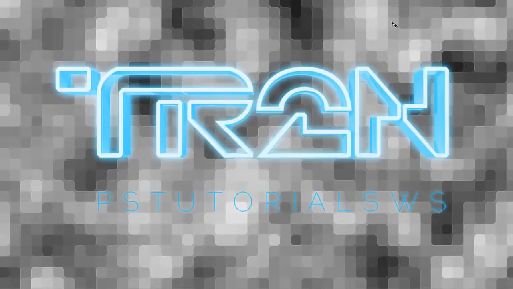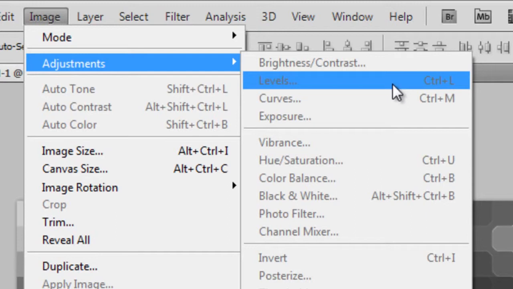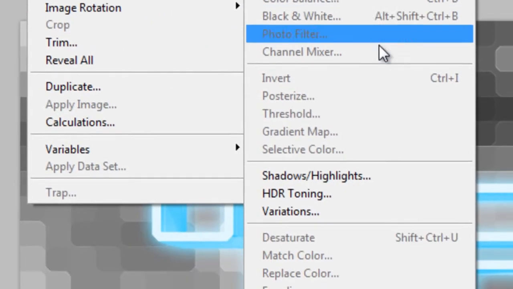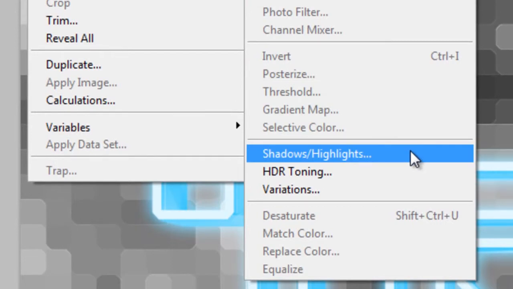To complete the effect, we're going to increase the contrast of it using the black clip setting. Usually, we would use the Levels or Curves tool for this, but it doesn't work on smart objects. Instead, we're going to use the Shadows and Highlights tool. Go to Image, Adjustments, Shadows Highlights.